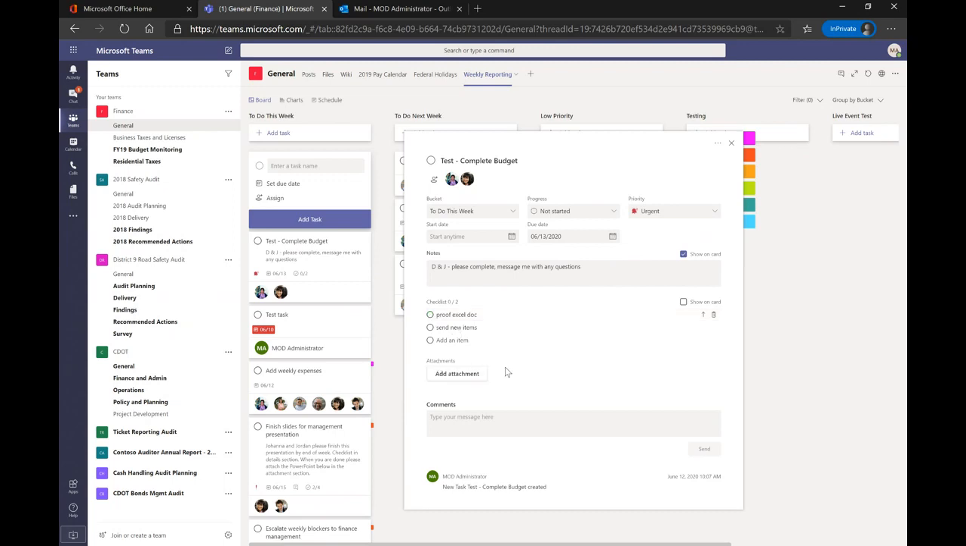I also have the ability to add attachments in here. So if I wanted to add the budget directly into this task so that they only have to go to one place, I can add it right here. And then comments. We use this as a best practice internally. So when I assigned it to Joanna and Deborah, they can actually come down here and leave comments. So if they have any questions or they just want to tell me that they're getting it done and that it'll be done soon, they can leave it in this comment section right here.